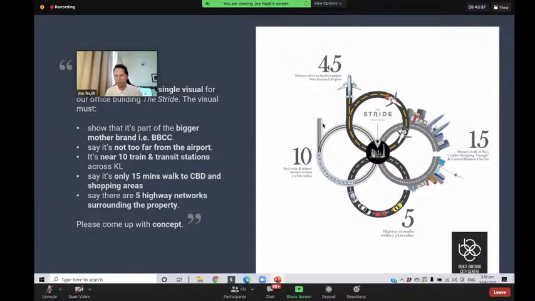Because they wanted to highlight BBCC, right? So I recreated the entire BBCC logo, using all the elements and all the letters for the airport, for the city centre, for the highway, for the train station and things like that. And their property is smack in the middle. Now, this mock-up that you see here was done completely using PowerPoint. No Photoshop, no Illustrator. The whole mock-up was done using PowerPoint.